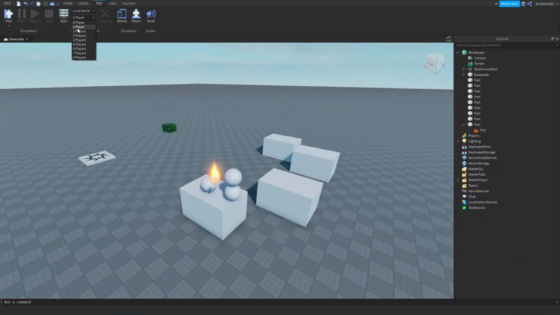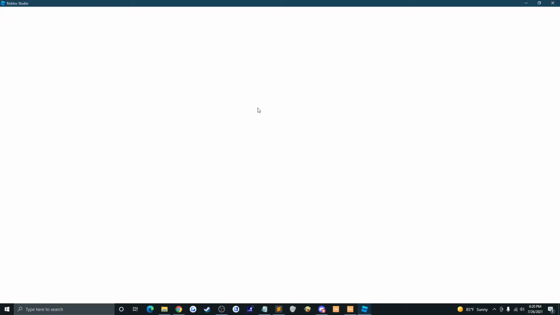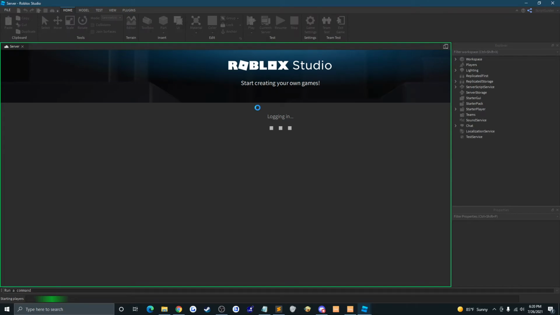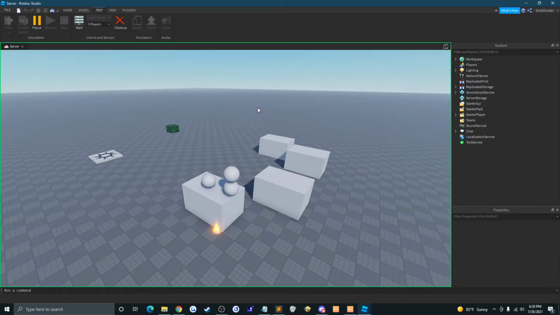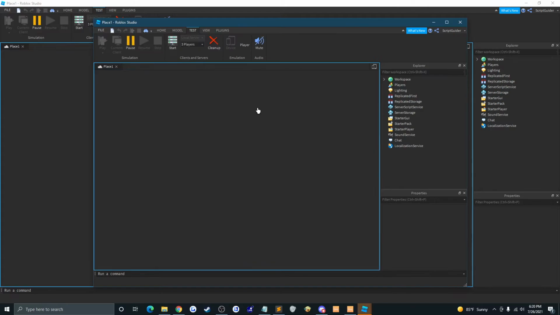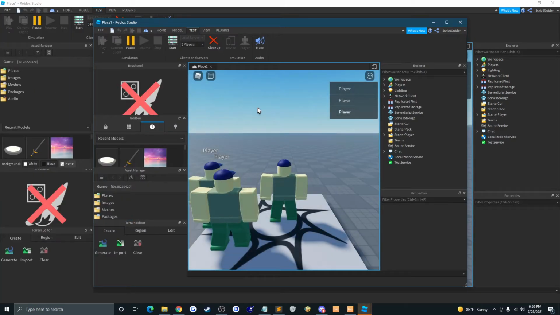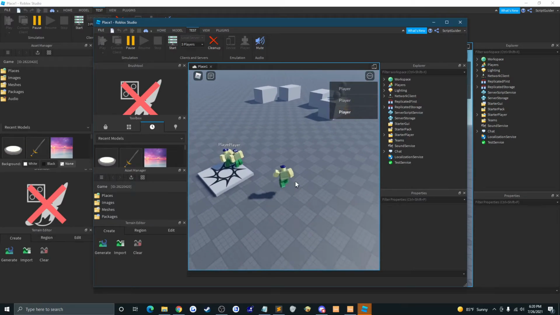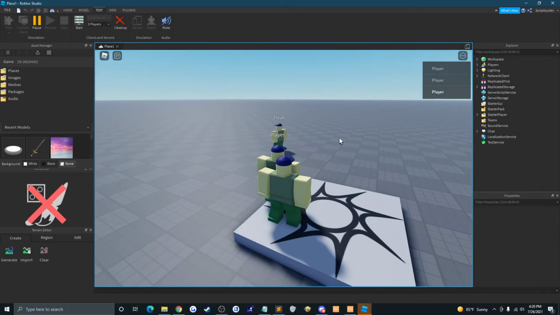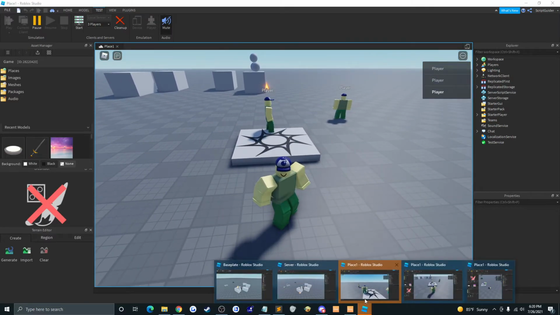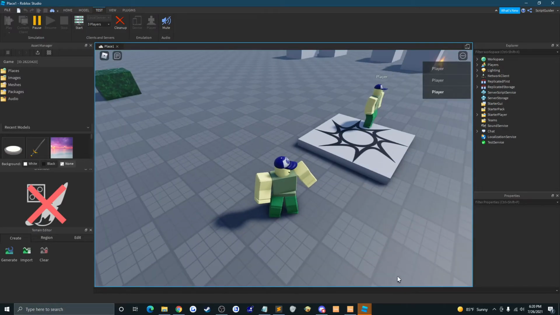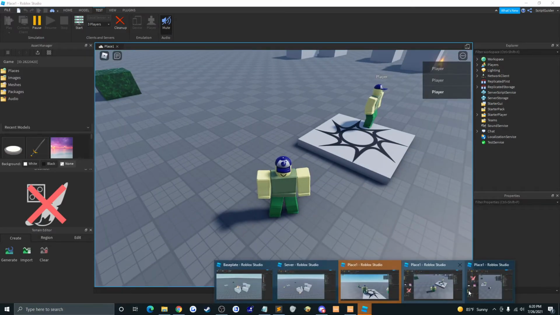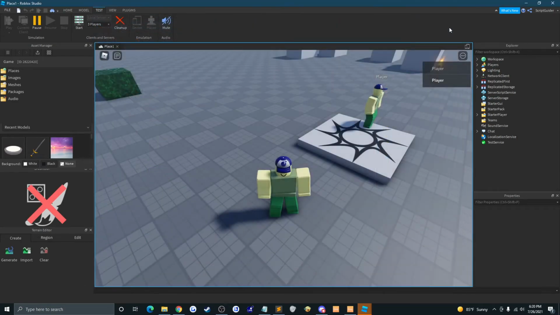If you click multiple players, like 3 players, for example, it will do the same thing, but it'll launch 3 different player windows. So you can simulate your game with multiple players, not just one. You can see right here, there's 3 versions of me. This window is one of those versions. This is another version, and all of these right here are the different players that I am. So that's useful a lot.